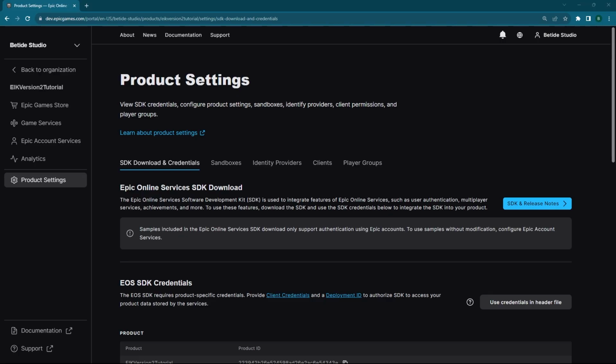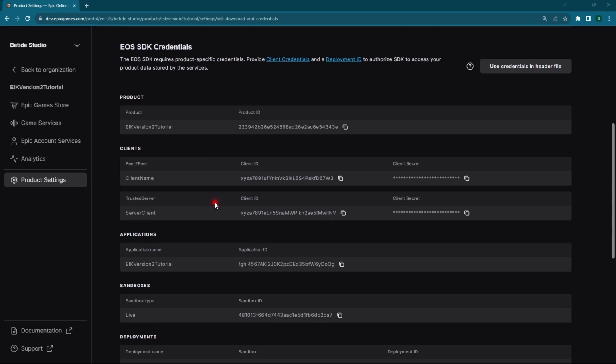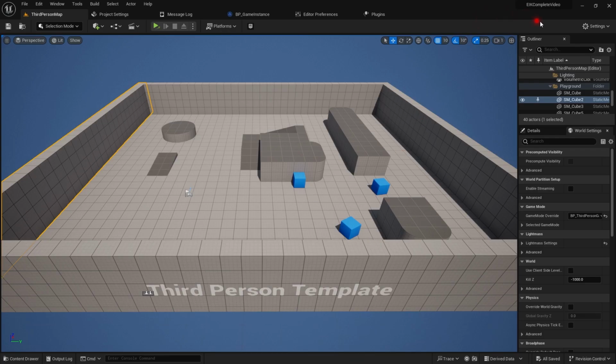So here I have opened up our product settings for the page, and this is a product that we created for the version 2 tutorial which we released a few months ago. It's unlisted, but it's available on the channel. If you want, you can check that out. This product has very basic settings. It has just server and client configurations and stuff. So let's copy the product ID and go back to the engine.